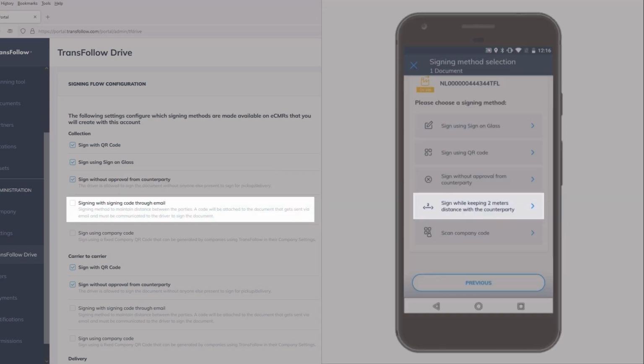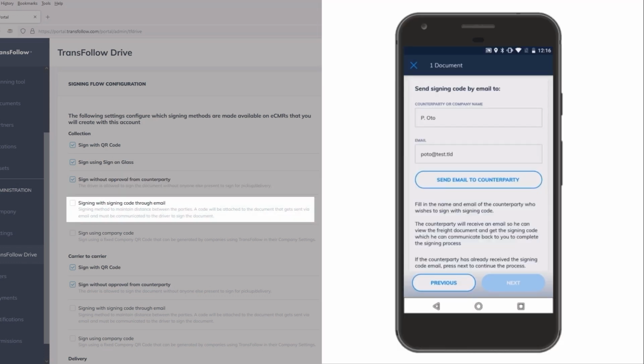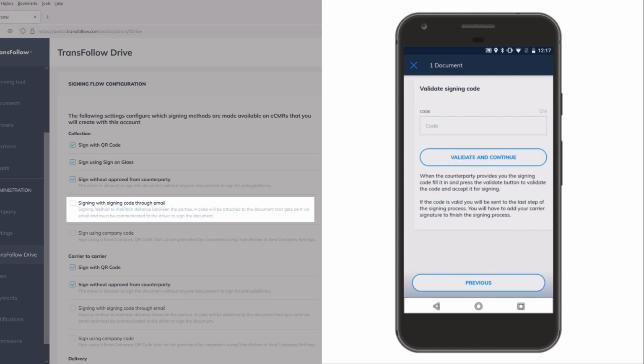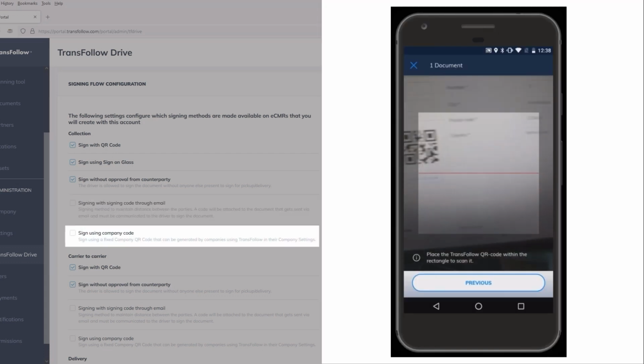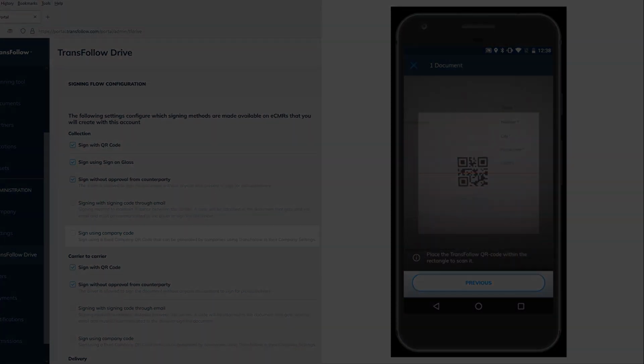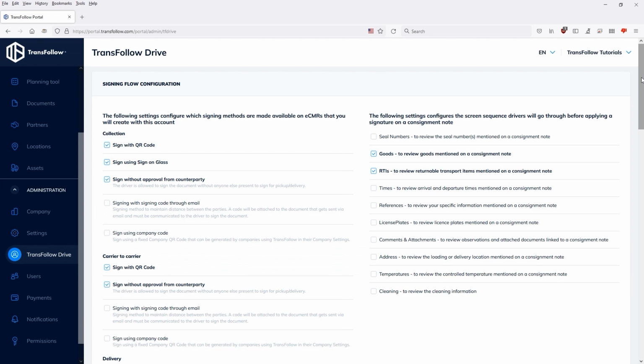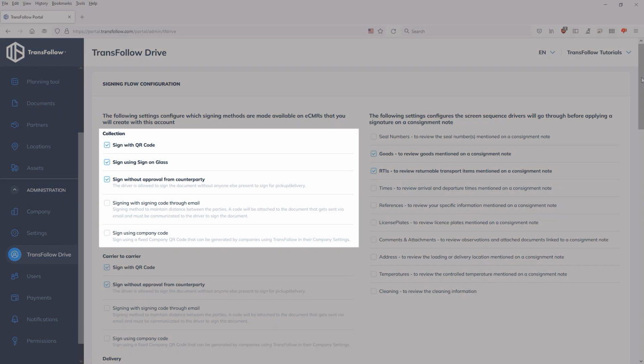Signing with signing code through email refers to the signing method where an email can be sent to the counterparty that contains a code. This code can then be communicated to the driver to sign the freight document. And lastly, sign using company code allows the driver to scan a QR code that the counterparty can create in the portal, print out, and use to sign any freight document they are a party on.